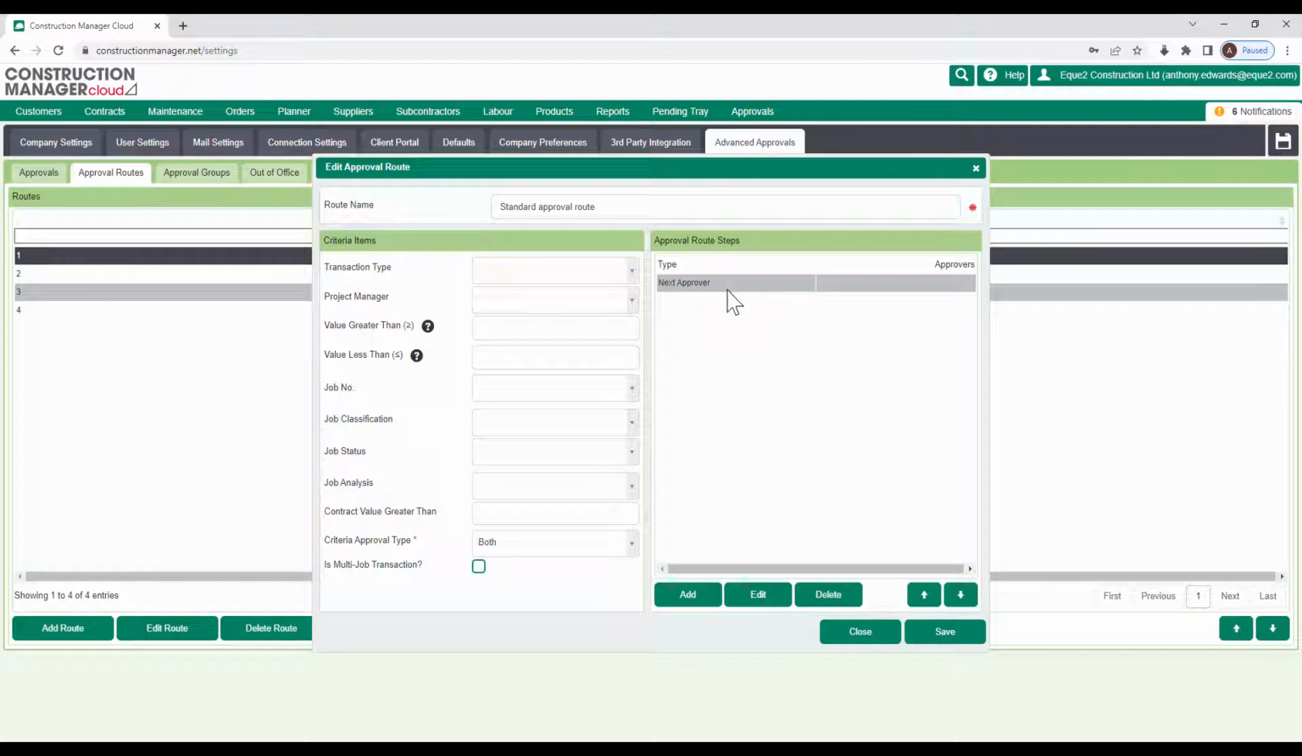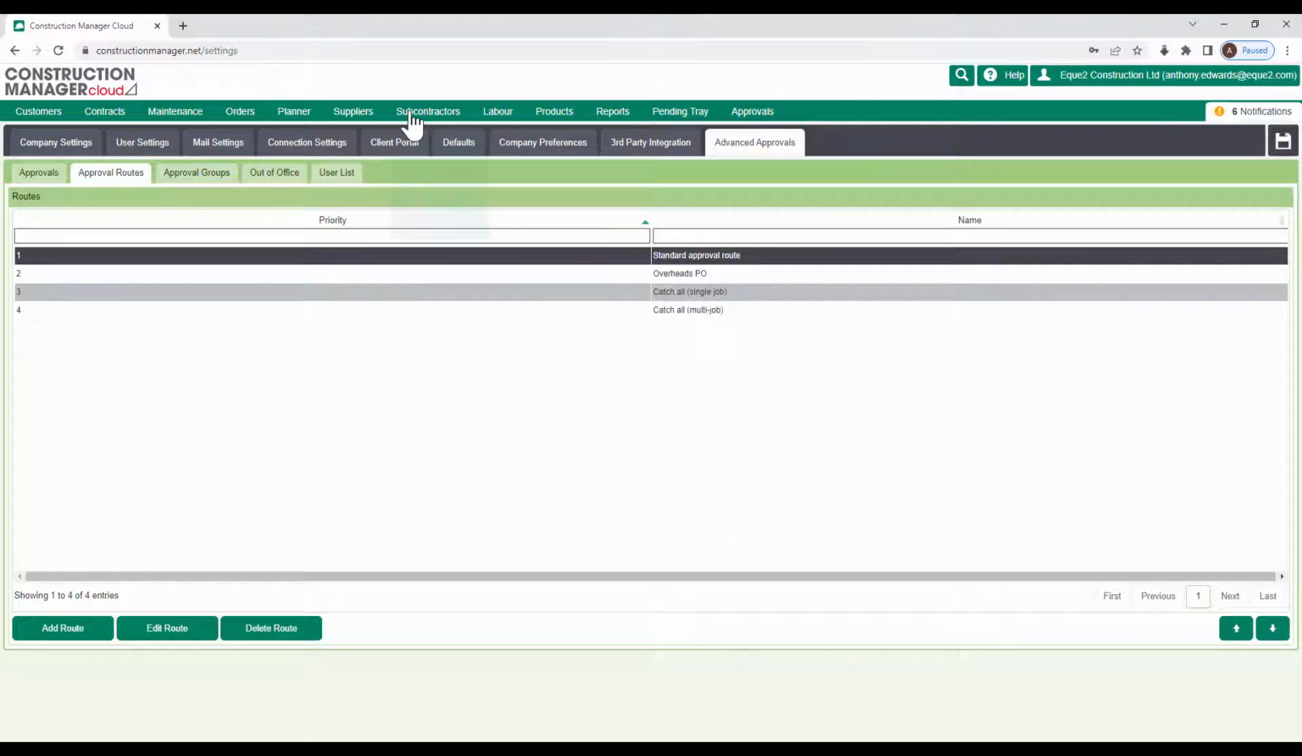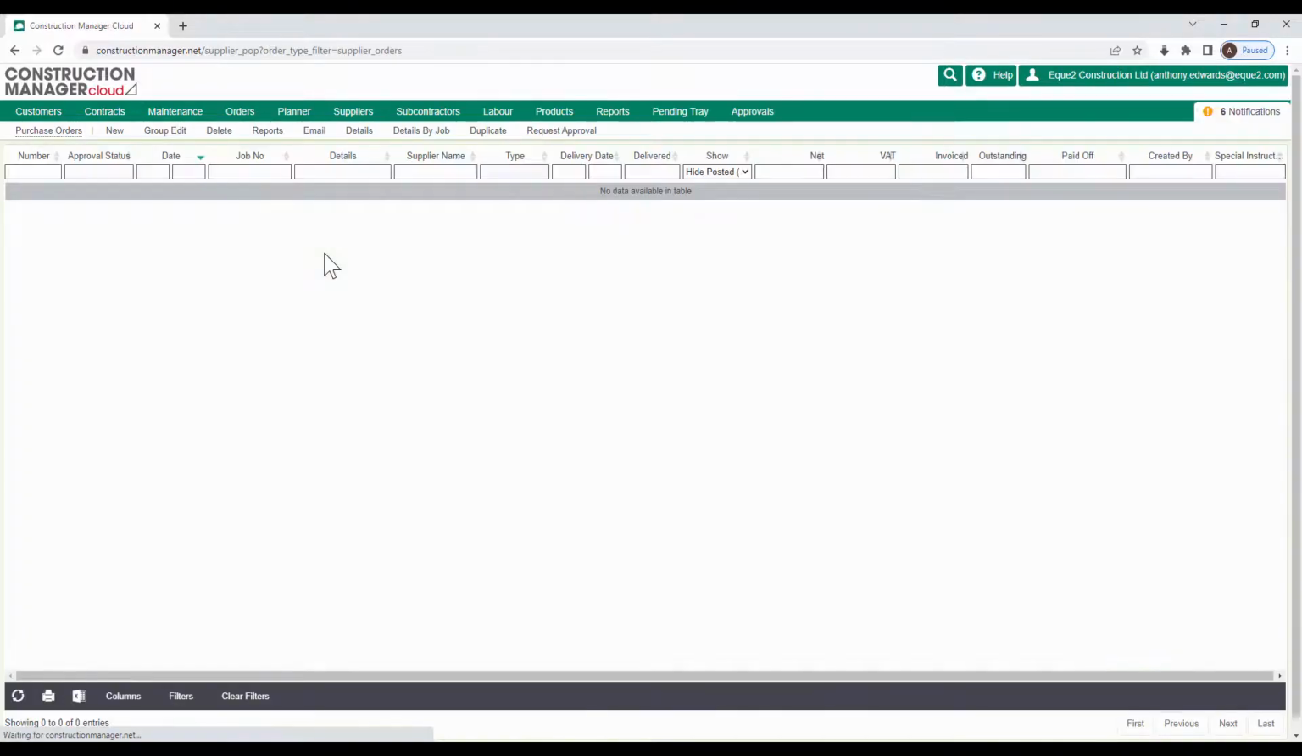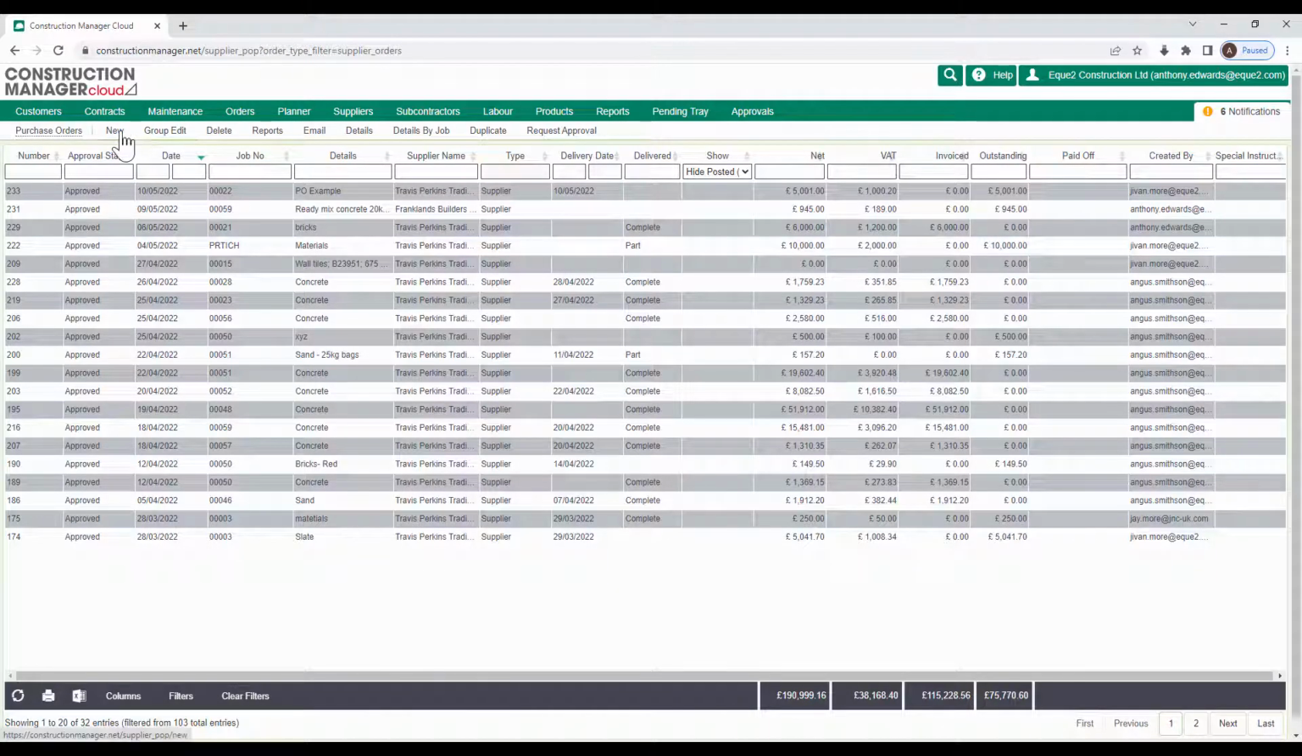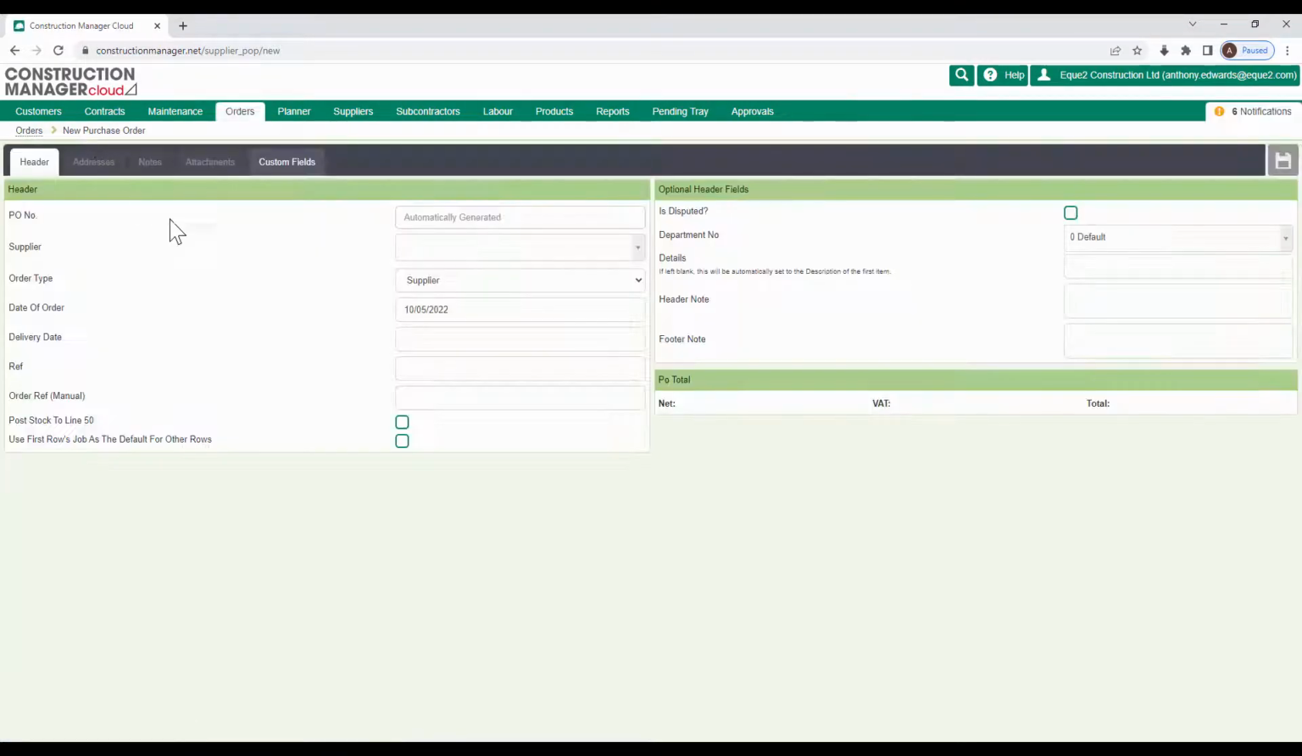Mine here is just very simple. It's just a team hierarchy. When I create my document that goes over budget or exceeds my value limit, it will by default look at my next approver against my username. Now, in terms of an actual approval workflow, let's raise a purchase order. Now, the actual approval workflow will work exactly the same for all transaction types. We're just going to look here at a purchase order.